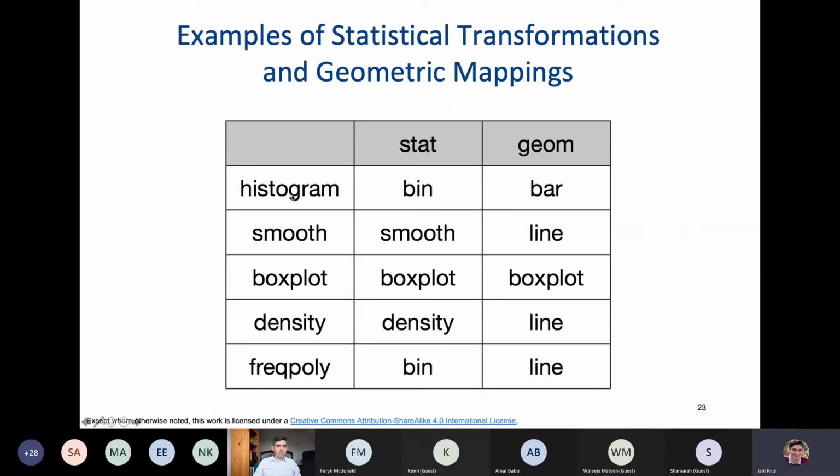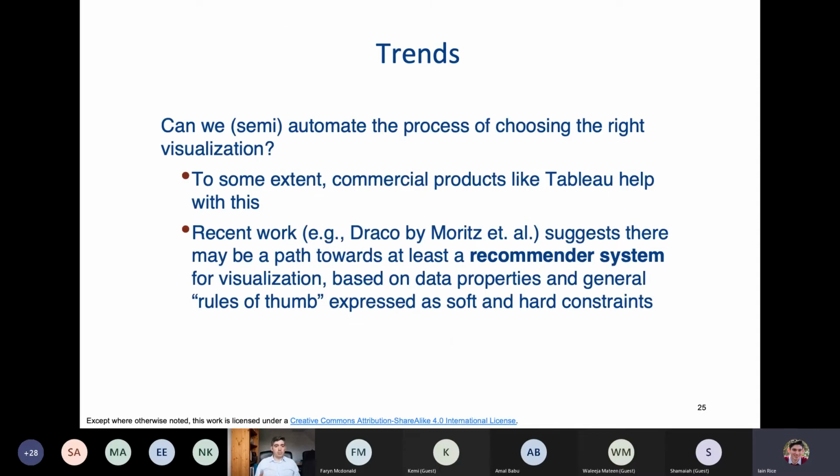So if you look at a histogram, for instance, or a bar chart, you'll have different bins or the groups for that. And the geometric element is the bar. Okay. In terms of trends, can we automate the process of choosing the right visualization?